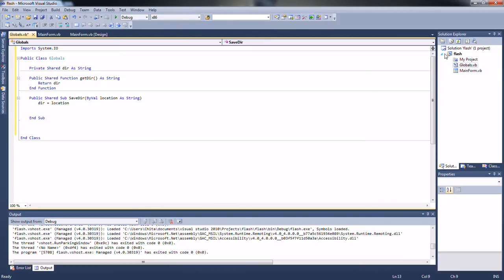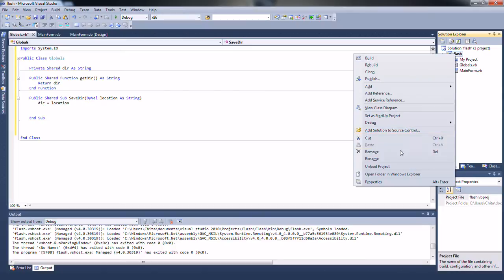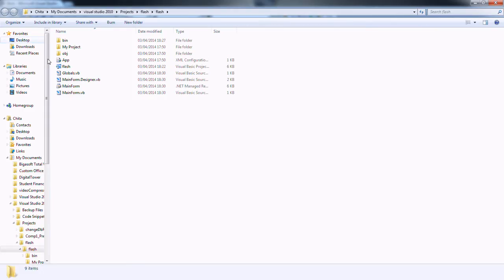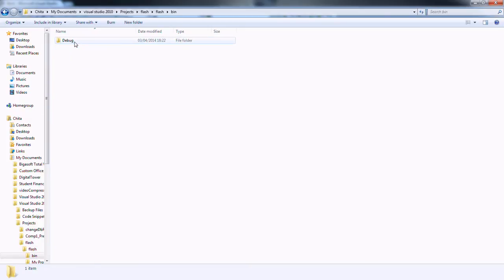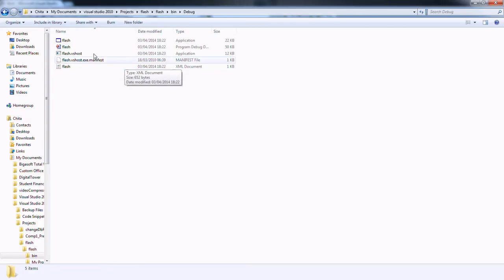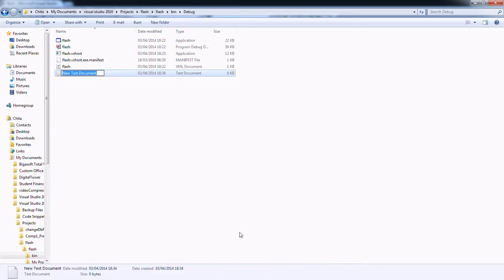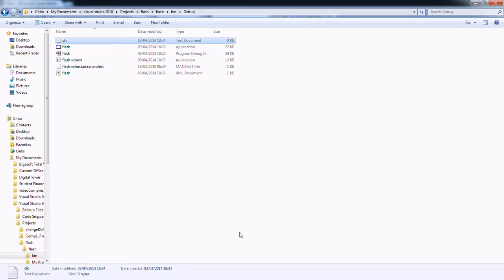So I'm going to right click over here, and go to open Windows Explorer to open this. And then we're going to go to the debug folder. Debug, and that's where it is. Now right click, and create a new text file. I'm going to call it dir for directory. Now the user won't ever need to see this text file.